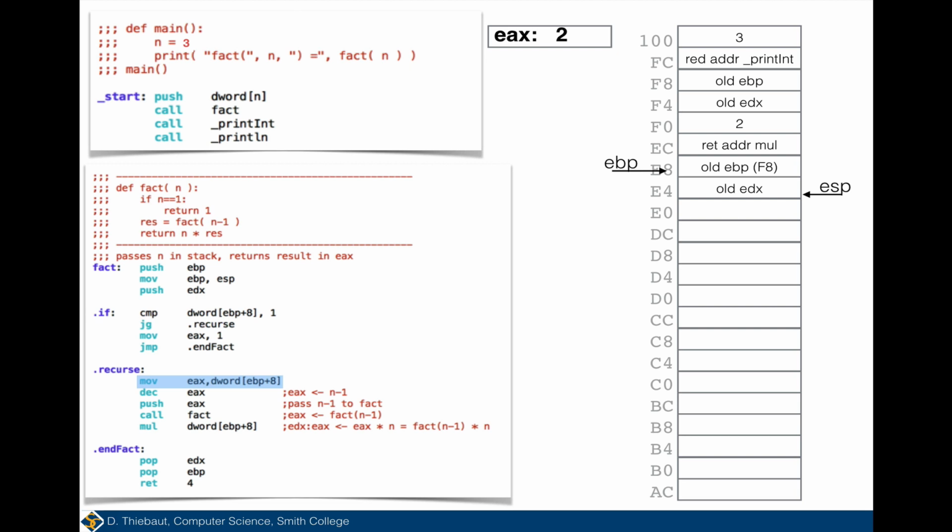Moving to EAX EBP plus 8. That gives me 2. Decrement it. EAX is now 1. Push this and call fact because I want to compute the factorial of 1. And again, I'm going to call fact. So the return address that will be in the stack will be the return address of this multiply instruction.